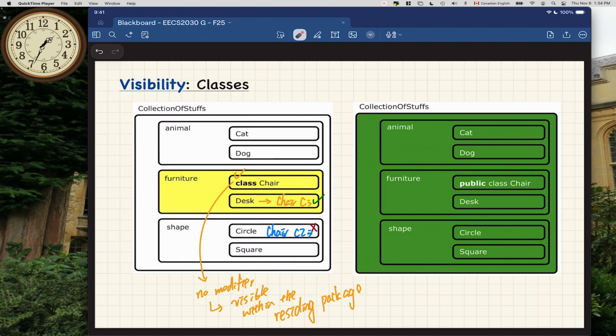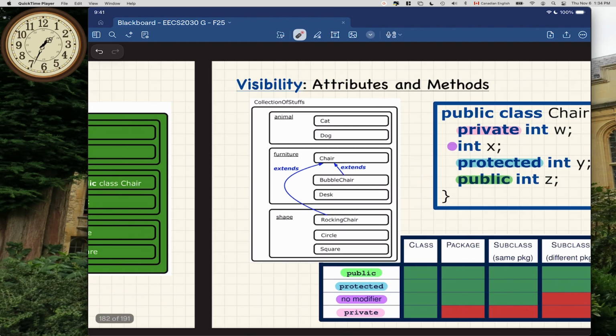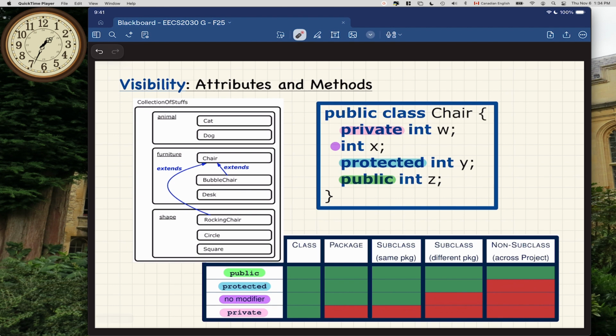All right, let's now take a quick look at how we can do this for attributes. You got four options here: private, no modifier, protected, and also public. Let's go in this order. Let's make some assumptions here. Let's say we got a chair class, and that one has two subclasses. We got bubble chair in the same package. We got rocking chair in a different package.